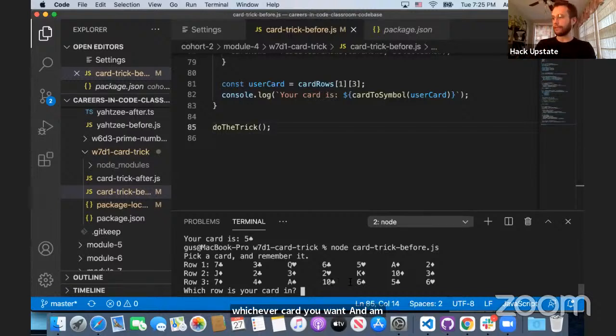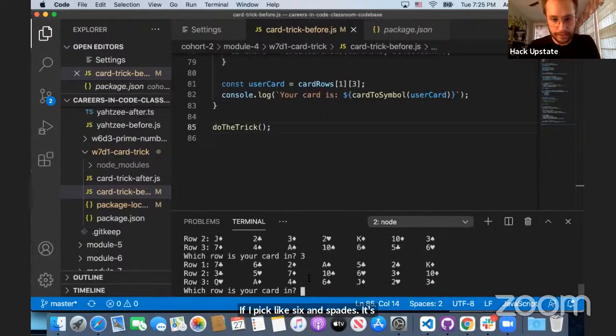Now, the last thing we do, we'll add this tomorrow. I think we don't have time to do it today, but it's kind of a giveaway. If I pick like 6 of spades, it's 3, and then where? 3 again, and then 2. It's kind of a giveaway that it always ends up right here in the middle of the array of cards, or the grid of cards here.